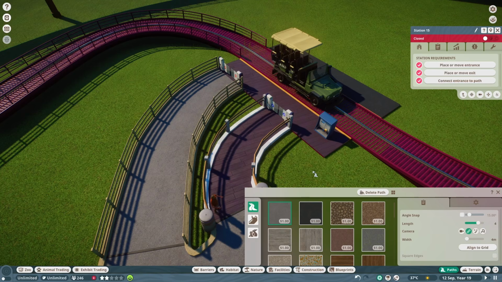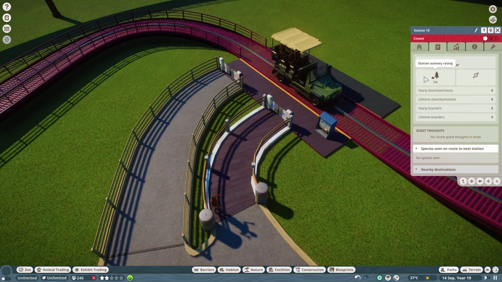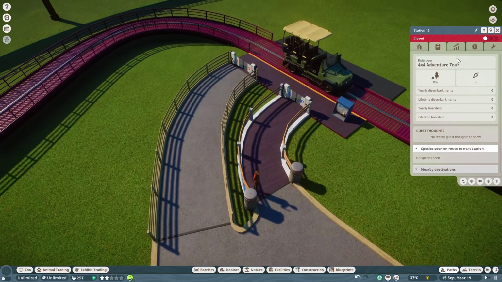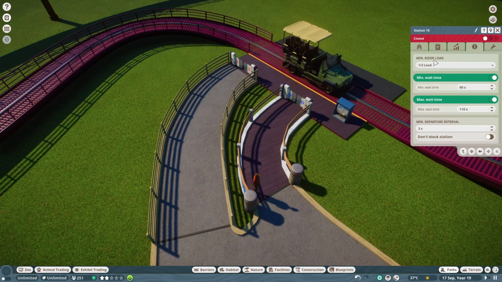Really nice, right? Now we have our 3 station requirements completed. It is closed. We see the overview of this. These numbers will change when we open the transport ride. We see the ride statistics. We also see the load rules, which are very important. Like we have some default ones, but you can customize them.